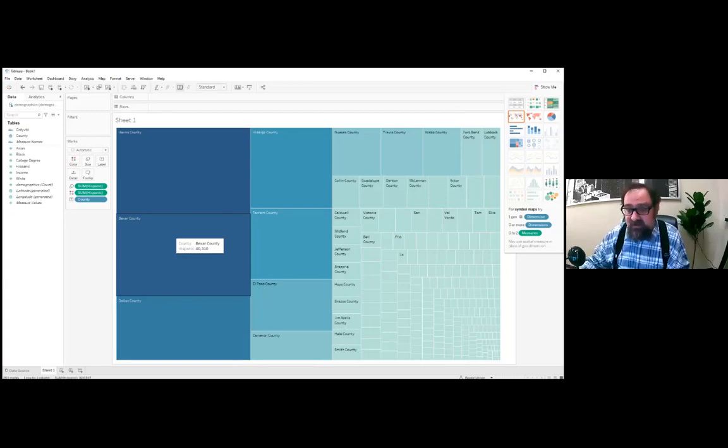You can see here that for both the size of the box and the color of the box, it's summing. So it's adding up the percent Hispanic of all the voter tabulation districts within each county. And we don't want that. We want it to either average or median, whichever central value you want to specify.